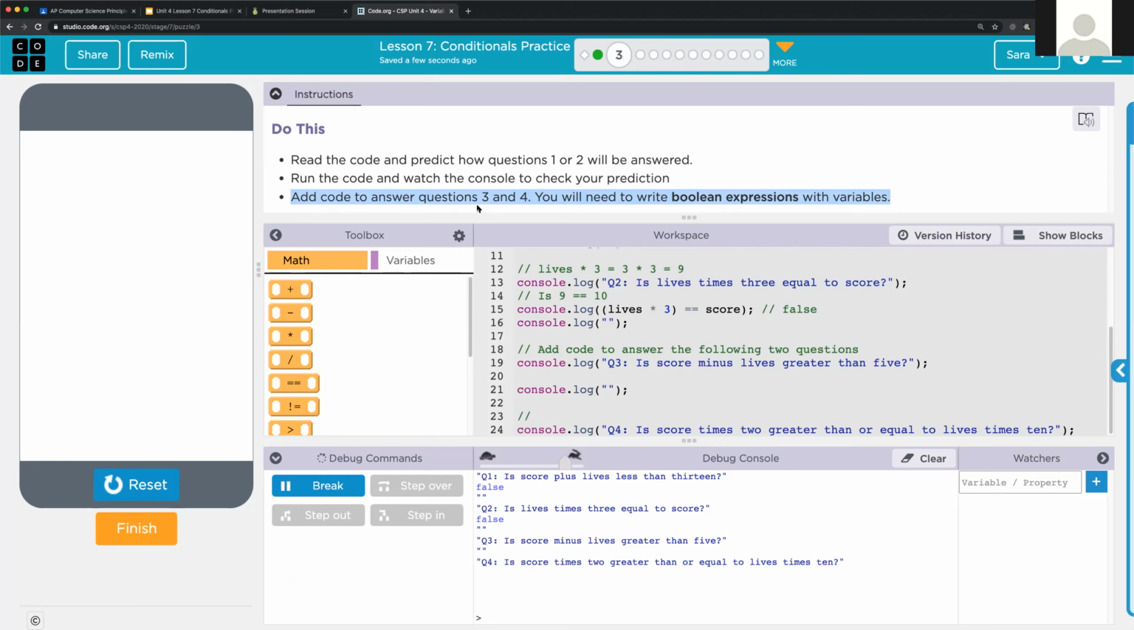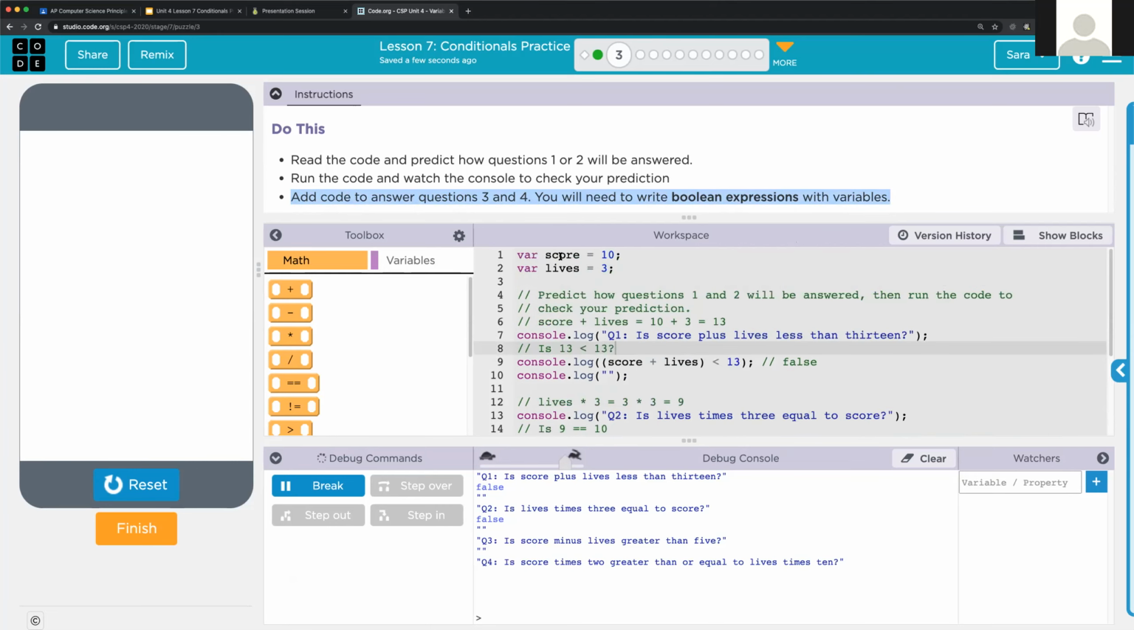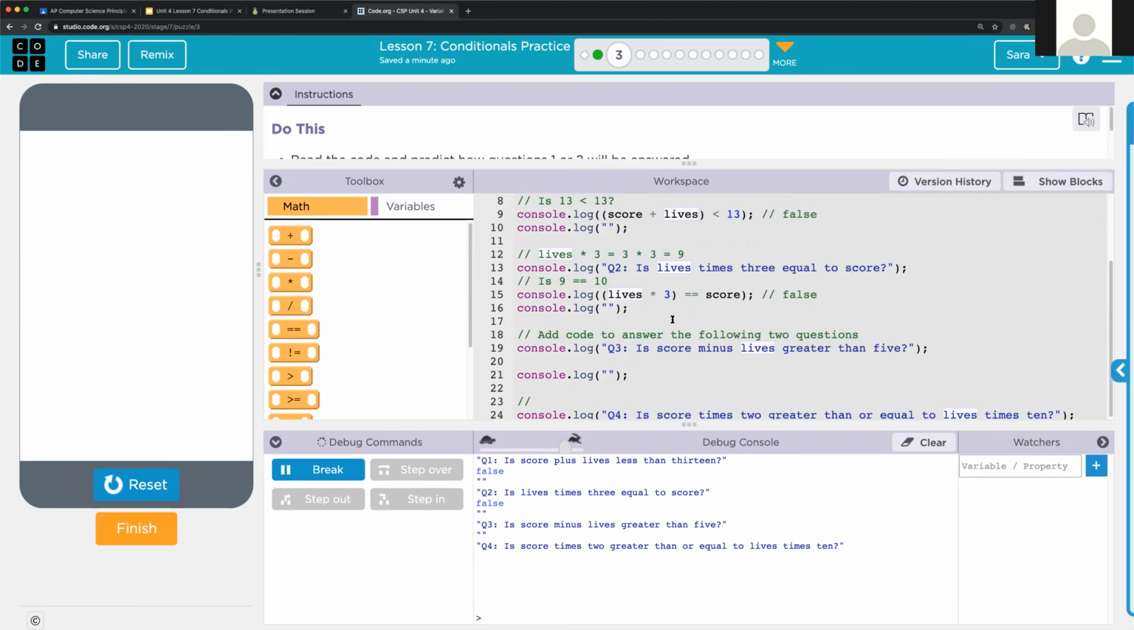And we need to write Boolean expressions with variables this time. We want to use any existing variables like score and lives in our solution. So let's go ahead and work on question number 3 first. So how can I rewrite this English statement, this English question in JavaScript? Is score minus lives greater than 5? How would I write that?